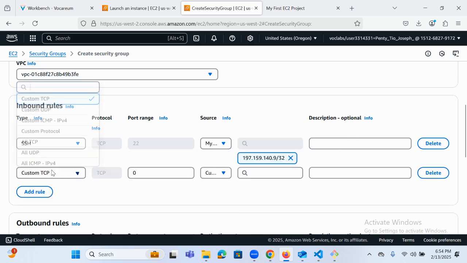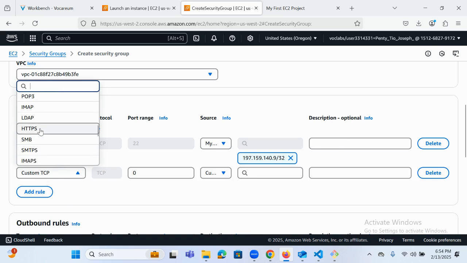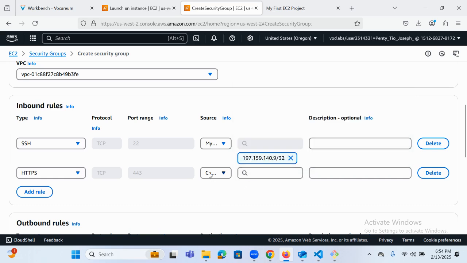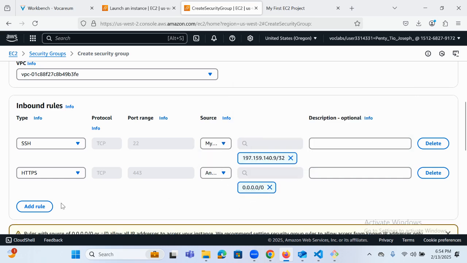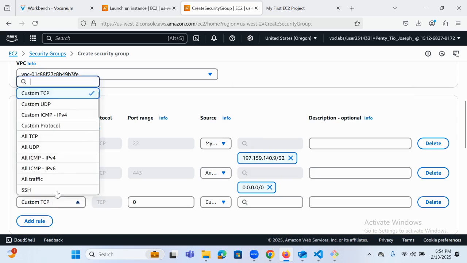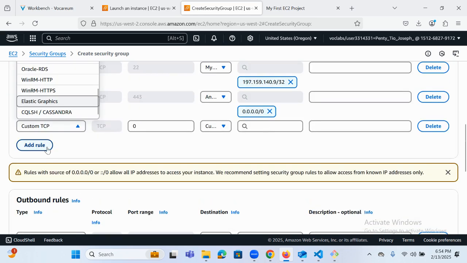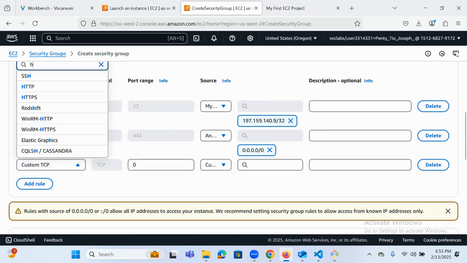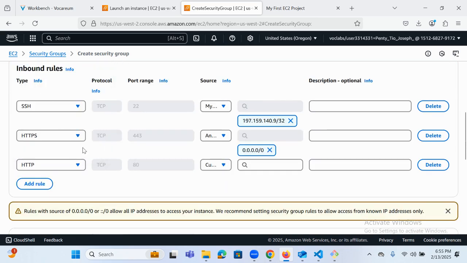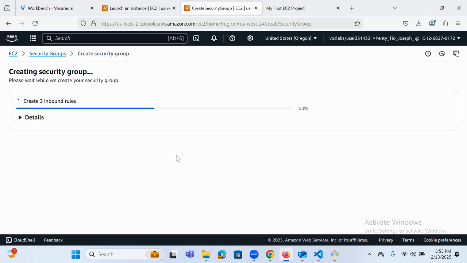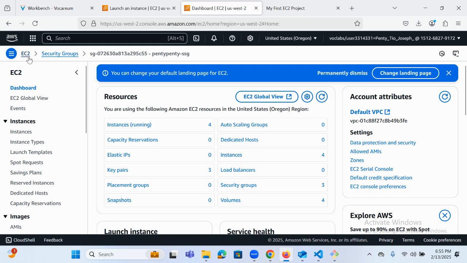Yes, that's added. I'm adding another rule, and then I'm selecting HTTPS. I'm expecting it from anywhere IPv4. I don't have to do anything else here. Then HTTP is right here, so yes, I'm also expecting that from anywhere IPv4. Yes, I'm done, so I'm creating the security group.